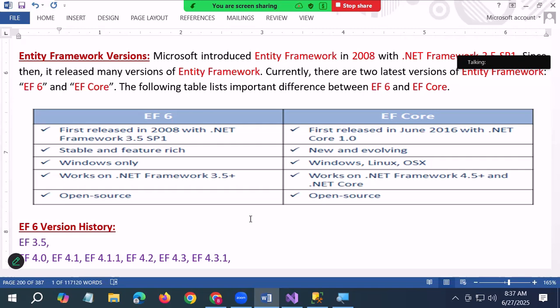Second, stable and feature rich. That one, new and evolving, because every day new enhancements are still being made there. Next. The Framework version supports only Windows. There: Windows, Linux, Mac OS X. Next. .NET Framework 3.5 and above.